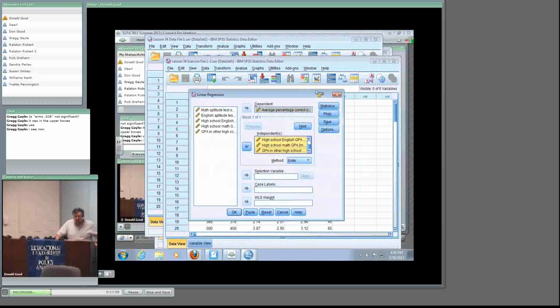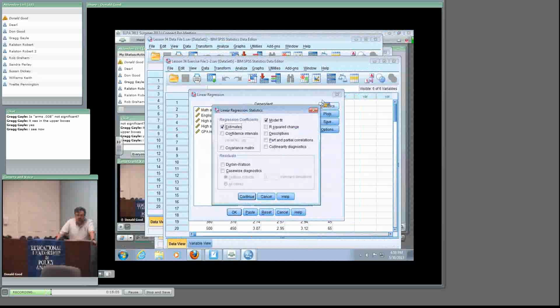I want to do statistics, and again, I want to select the things that are not defaulted to. Defaulted selections, the confidence intervals, R-squared, descriptive, part and partial correlation. I probably click fewer boxes with this procedure than we've clicked on a lot of other ones. You just get a lot more stuff, and the trick is knowing what to do with all that stuff, as we've been trying to figure out.